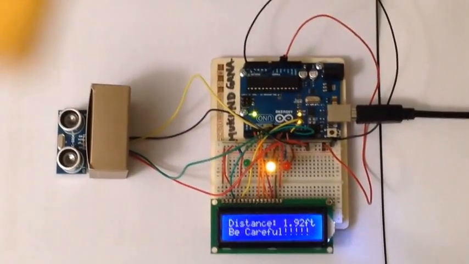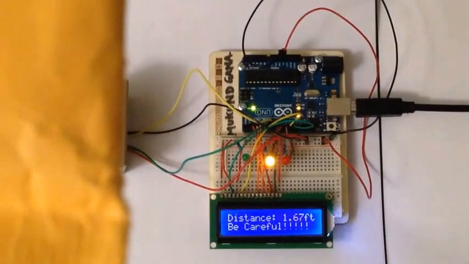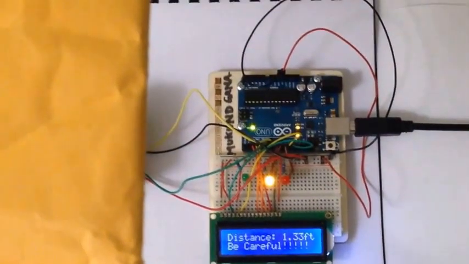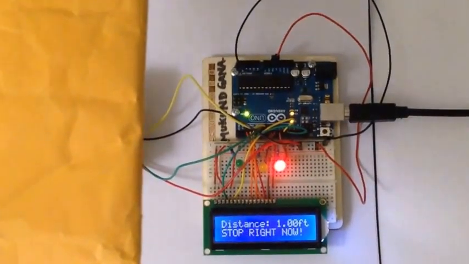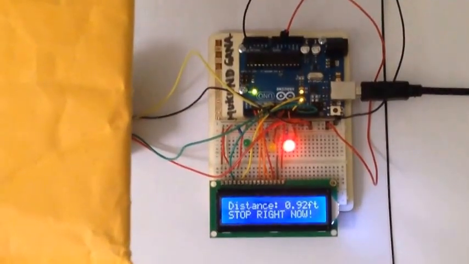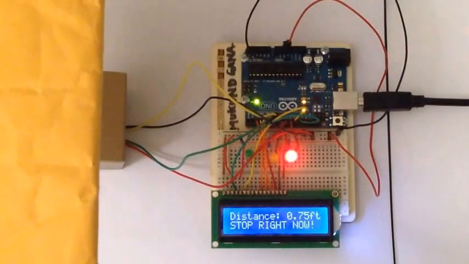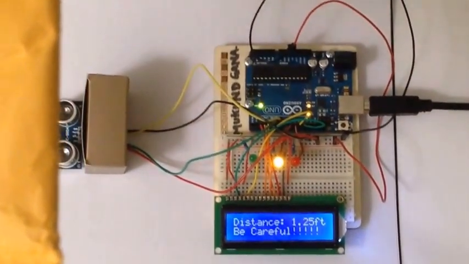The distance keeps decreasing. And at a particular point, there is a change in the display to "stop right now" at about 1 foot, which we have programmed it to, with a red LED burning. So you stop your vehicle and you move in front and the system reverses.